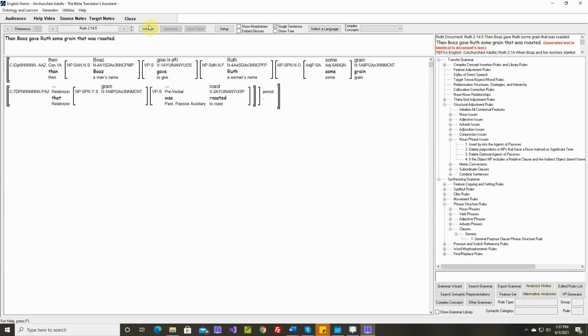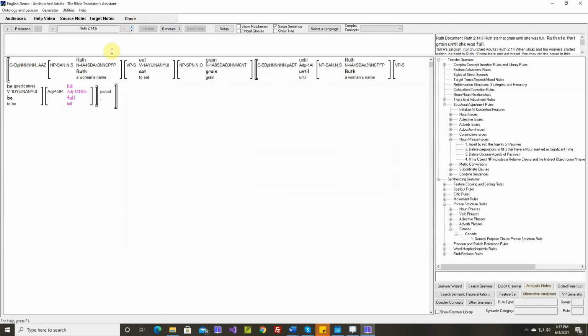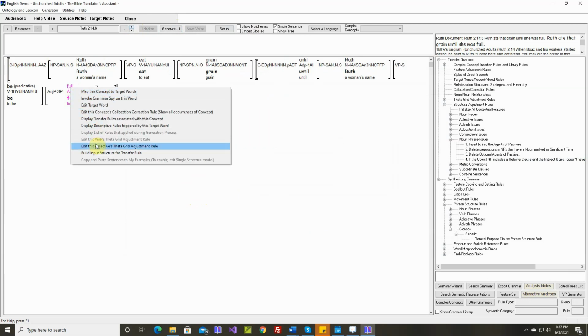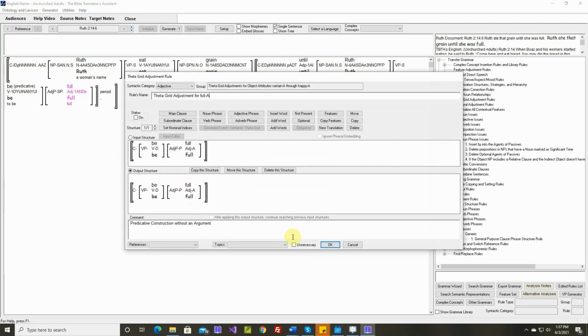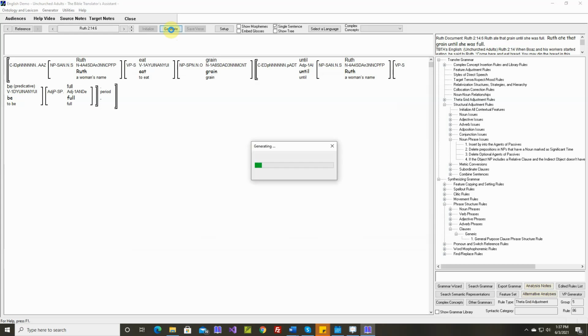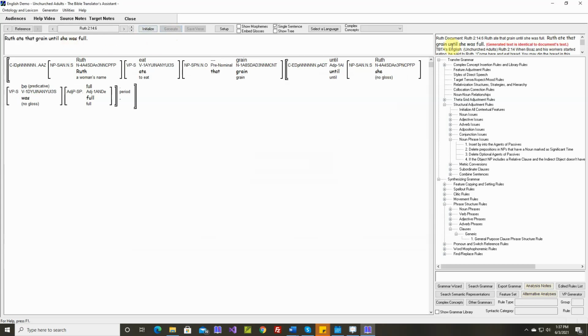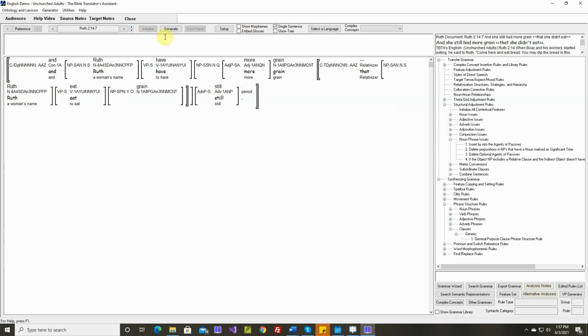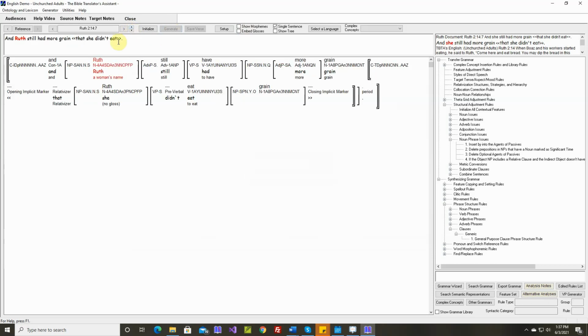Generated text is identical. I don't think we'll need this rule. Okay, generated text is identical. No issues. And Ruth still had more grain, and she still had more grain. Okay, that's fine. That's the last sentence.